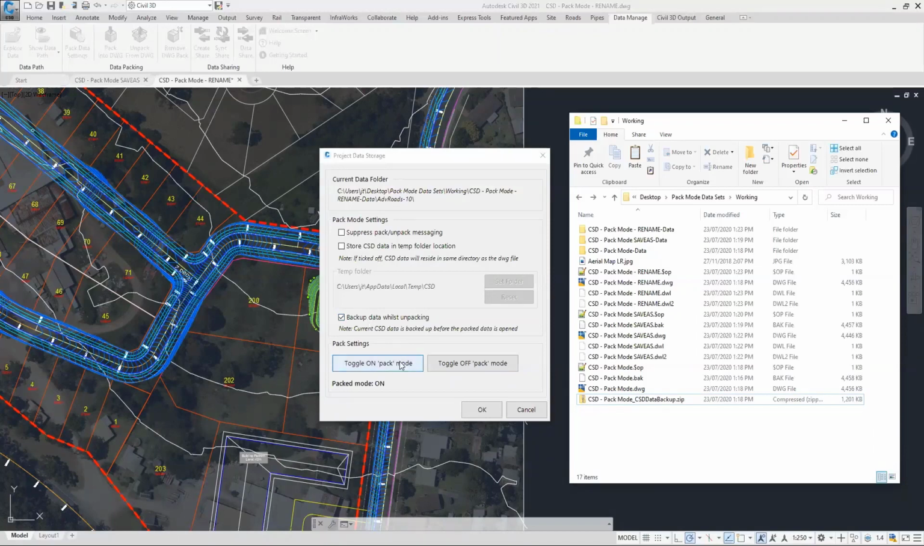Underneath, we've got a couple of options, and these will be expanded on more when we come to look at the drawing template towards the end. The first one is toggle on pack mode. If you haven't been operating with pack mode in a project and you decide to, there isn't a great deal of difference. There is one additional question, but it's no different to clicking on pack into DWG, except you get the option not to put the data folder into the drawing. That will become very relevant when we come to create a drawing template.